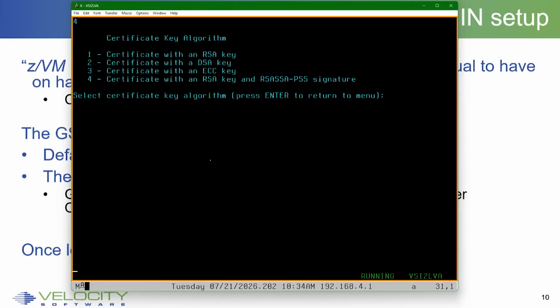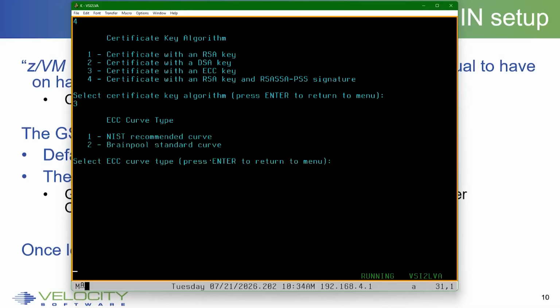Now it's presenting you with choices on the kind of key to use. This again is going to be dictated by your security policies and your security group. But in general, what I would recommend, at least for now, and especially for what we're doing here, I would say ECC is probably a reasonable key type to use. So I'm going to choose option 3.